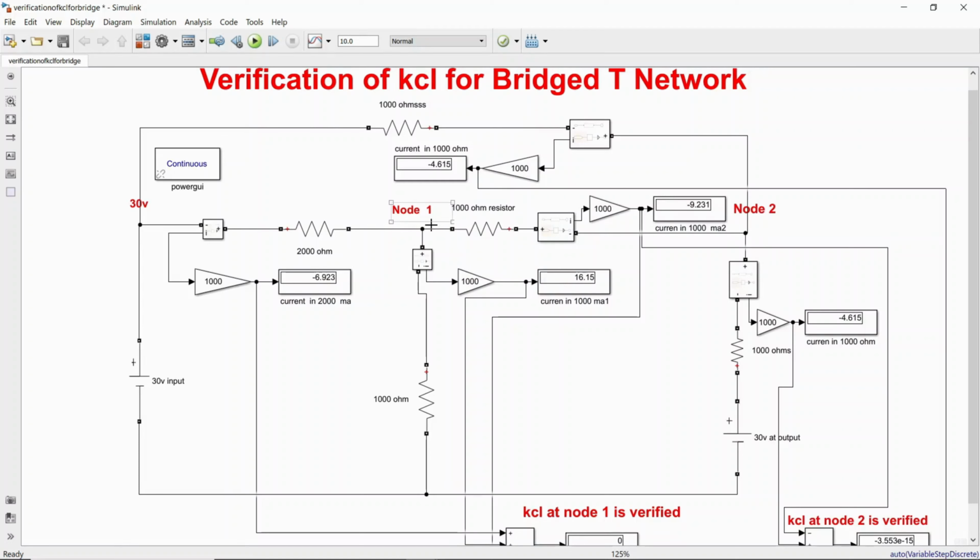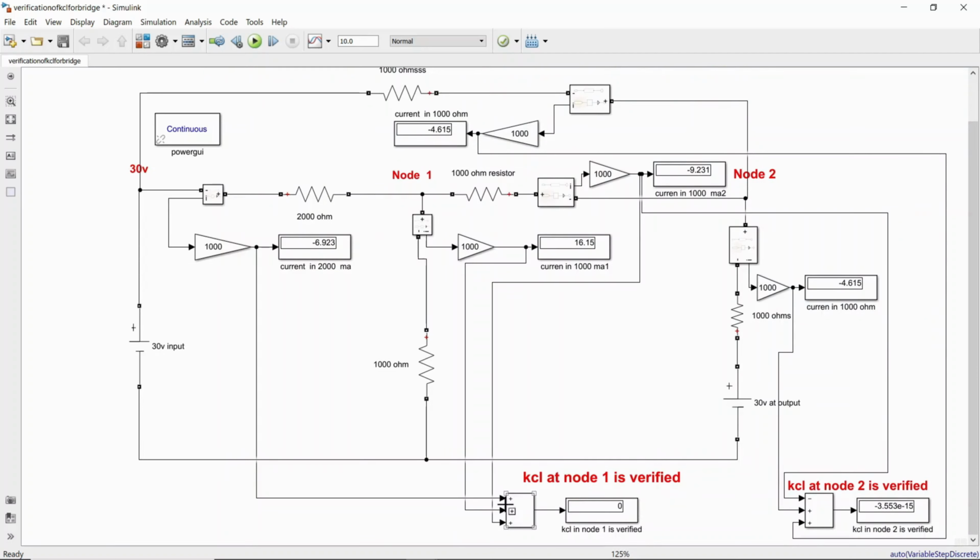This is how to verify KCL using MATLAB simulation, and this is how we can practically verify it in MATLAB. In order to demonstrate, I added all the leaving currents and got the value as 0. Here also the entering current is equal to the leaving currents, and that value is 0. E to the power minus 15 is indirectly 0.